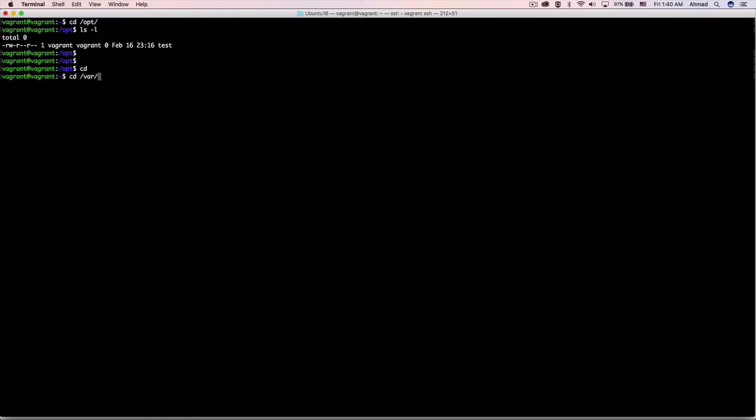However, if I try to go to /var/www, I won't find that directory. That is because Apache has been removed. And if I try to do apachectl status, for example, I will see an error message that the apachectl command is not found. This means that Apache has been uninstalled when I issued the command vagrant destroy.